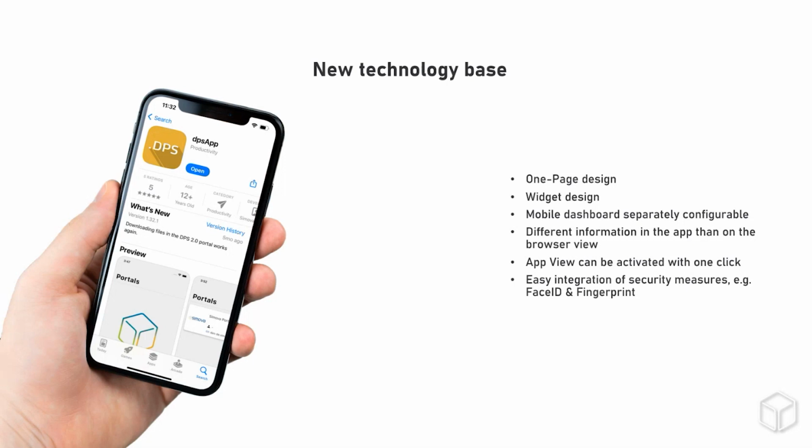The mobile dashboard can be configured separately from the DPS portal, and different information can be displayed. If you are already using DPS, you will like this feature. You can activate the app view with just one click. Finally, it's very easy to integrate security measures like Face ID or fingerprint.